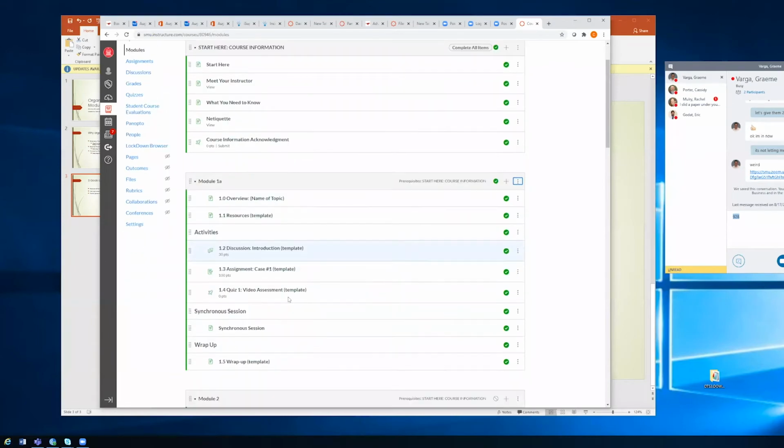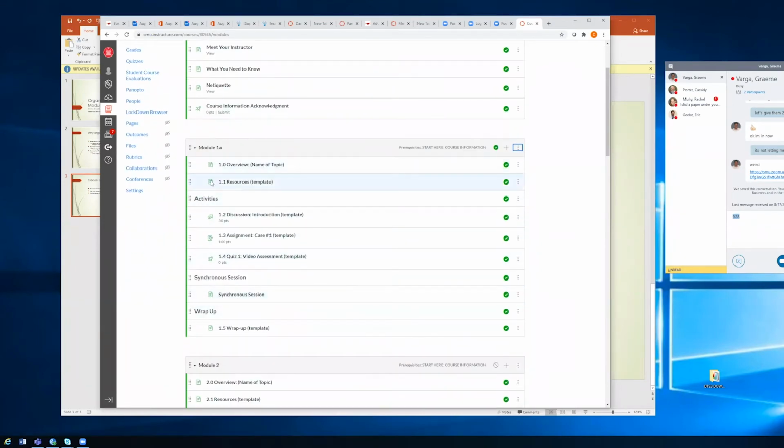Whenever it has the little green icons here on the side, that says that it's something that's going to take them to a page. But these are just headers: Module 1A, activities, synchronous session, and wrap up. Those are just dividers.